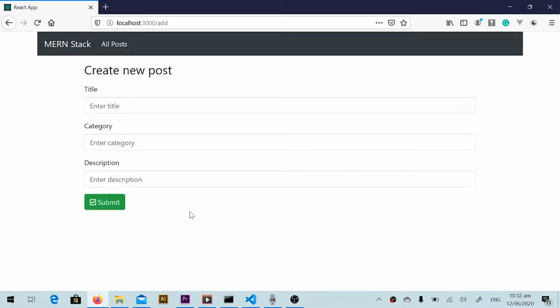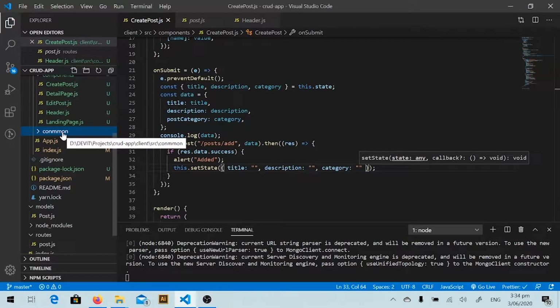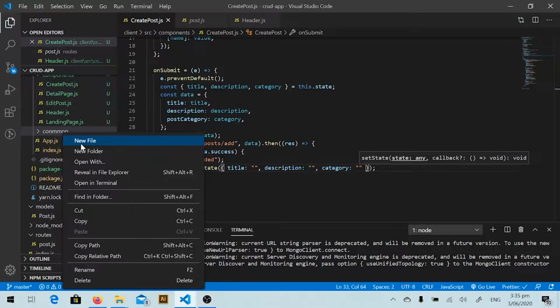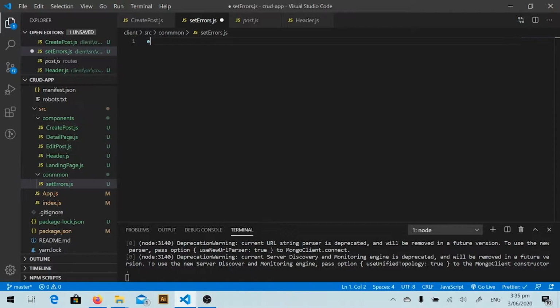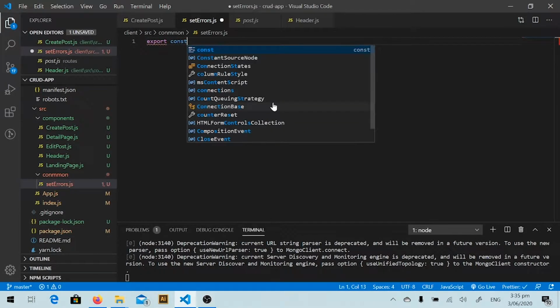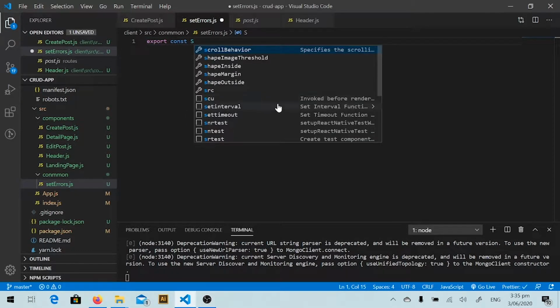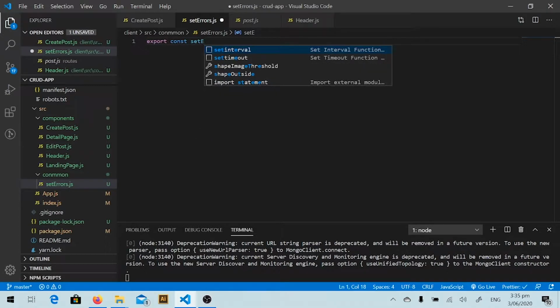We will continue the adding bag with validation. I create a new folder named commands here, and I create a new file called SetErrors. Export const SetErrors.